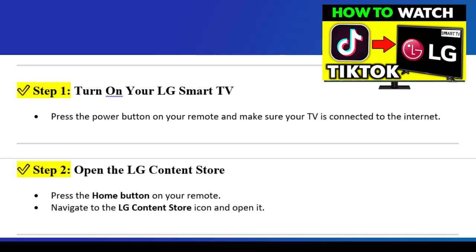Step 2. Open the LG Content Store. Press the home button on your remote. Navigate to the LG Content Store icon and open it.